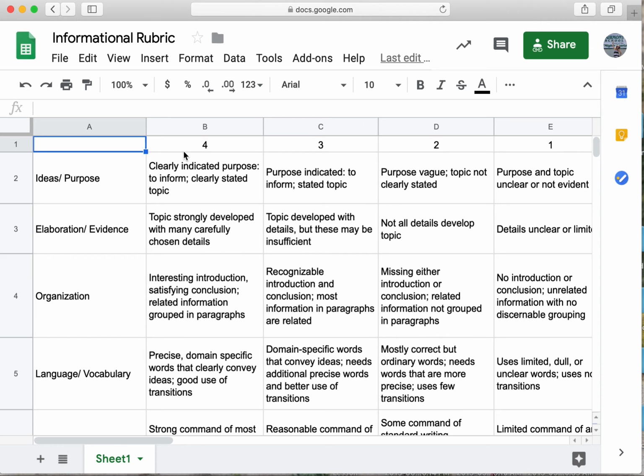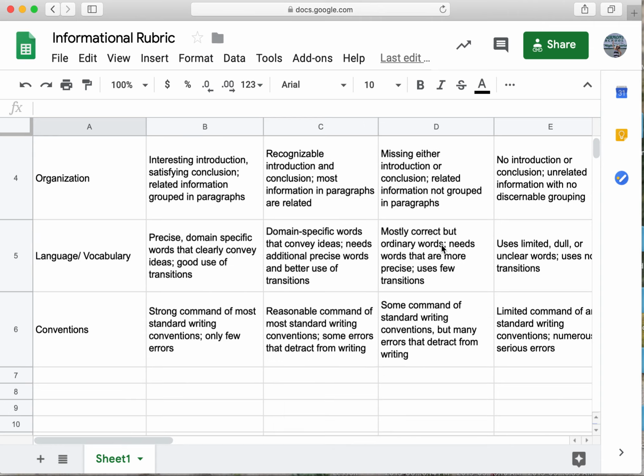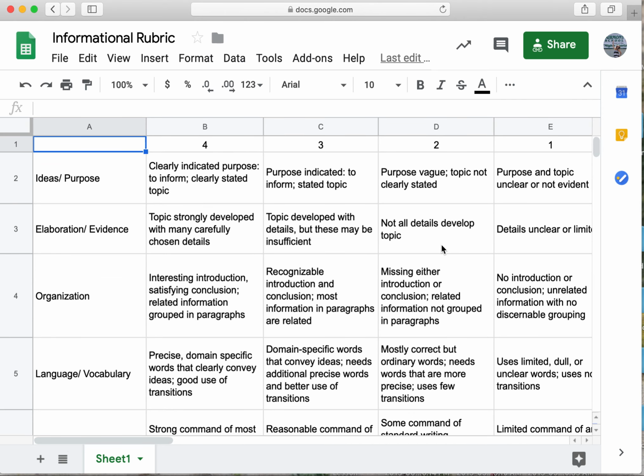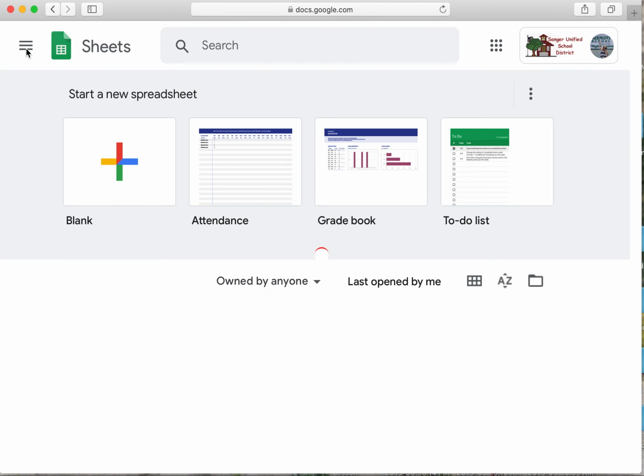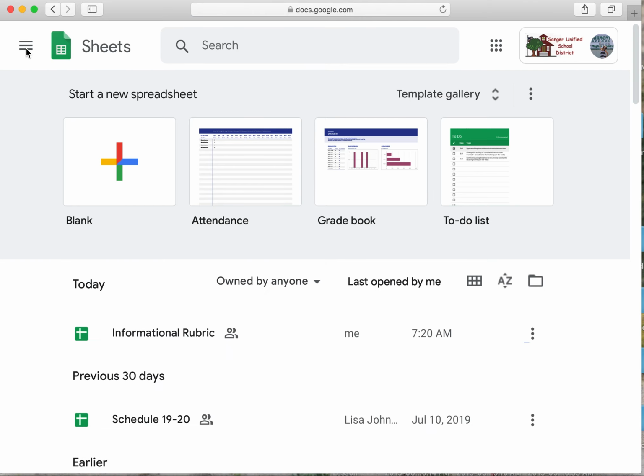So once you've done that, which I've already done, then you're set to go. Save it as whatever rubric it is. If it's informational, narrative, whatever that rubric is going to be, then you just save it like that. So I wanted to talk about that first. So now let's go back to Sheets, and I'm going to show you how to attach and create your rubric.